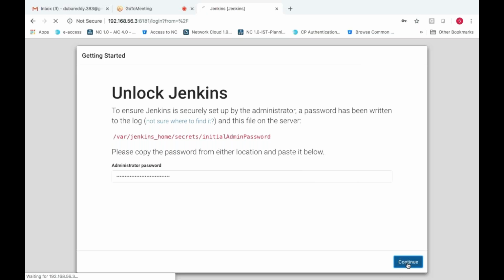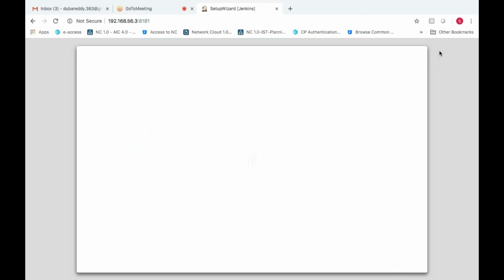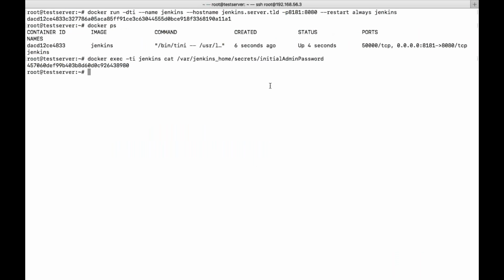Never. I don't know, save the password. So now this Jenkins is running in the container. Okay, my container is Jenkins, which I've created. So install the plugins.